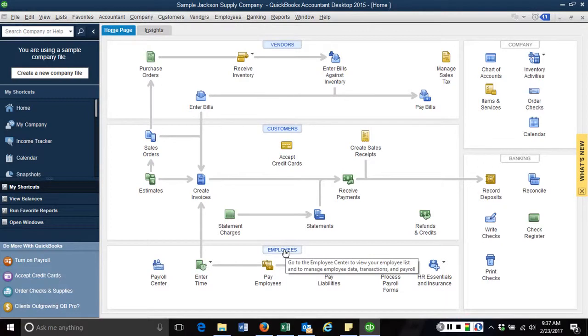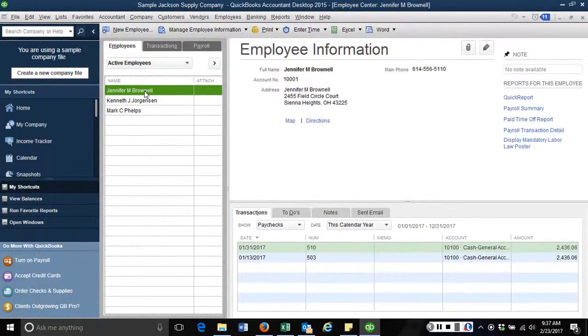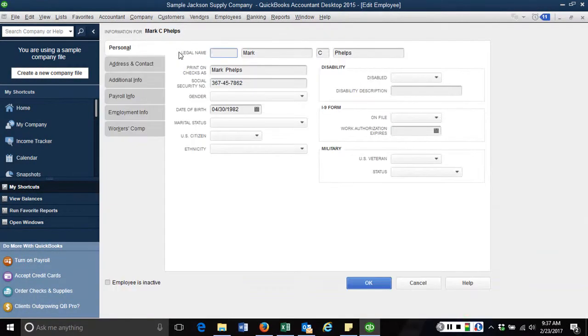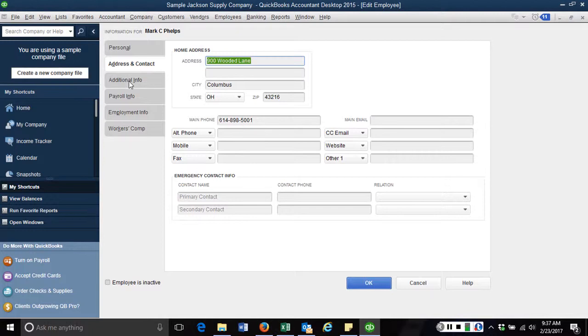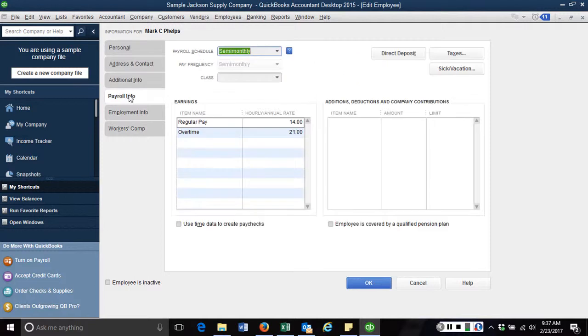So I'm going to click on Employees on the bottom of my home page. I'm going to find Mark Phelps, double click his name, and you can see it's going to look similar to our vendors and customer windows. It's going to have the various tabs on the left side here. So first, their basic personal information, their contact information, anything else about them we want to keep track of here. And then under payroll info is where we're going to adjust their wages.